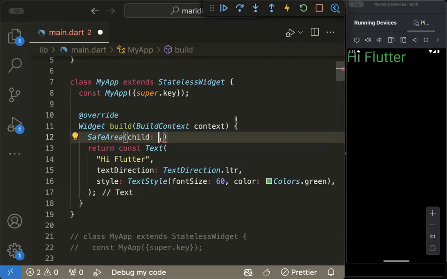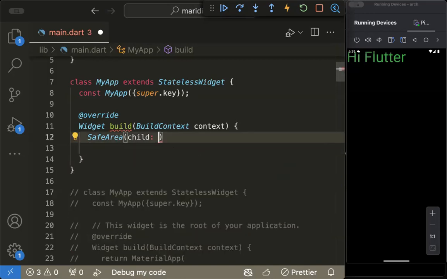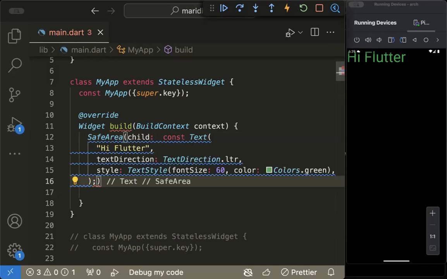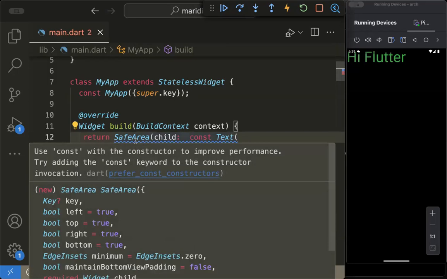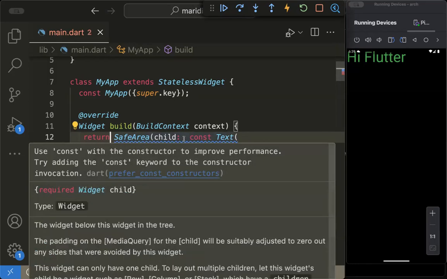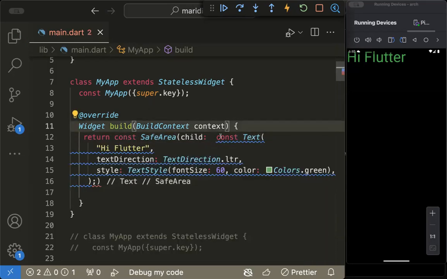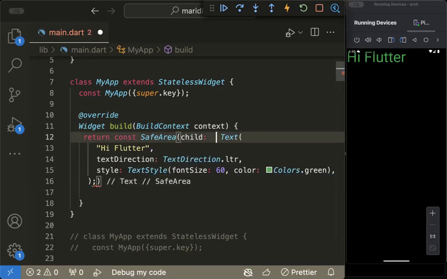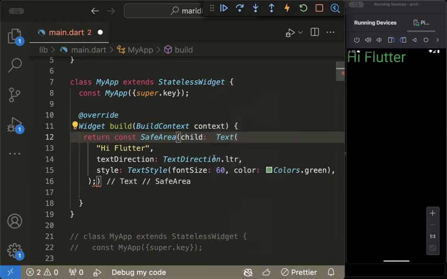Under this child section, I am going to move this text widget into the child section, and I'm going to say return the SafeArea. I need to use const in here. That would make things faster. Unnecessary const. Okay, so I'm going to format this, format document.